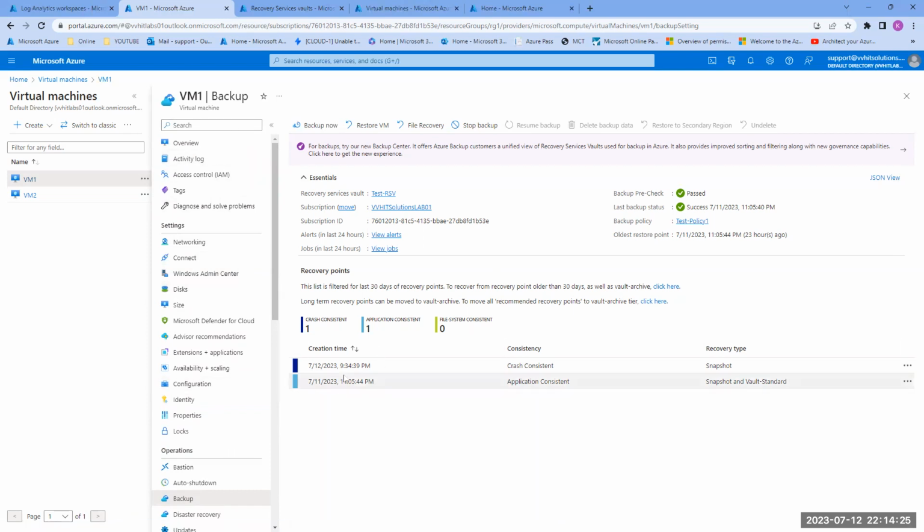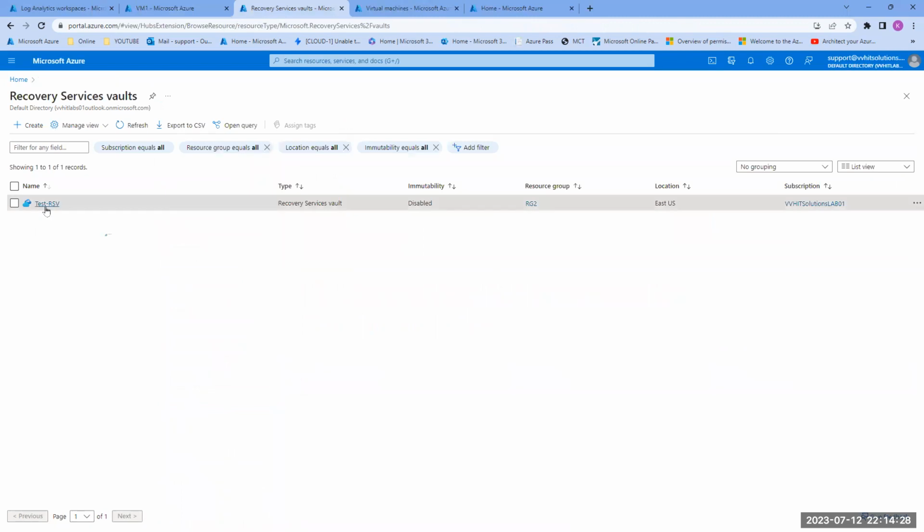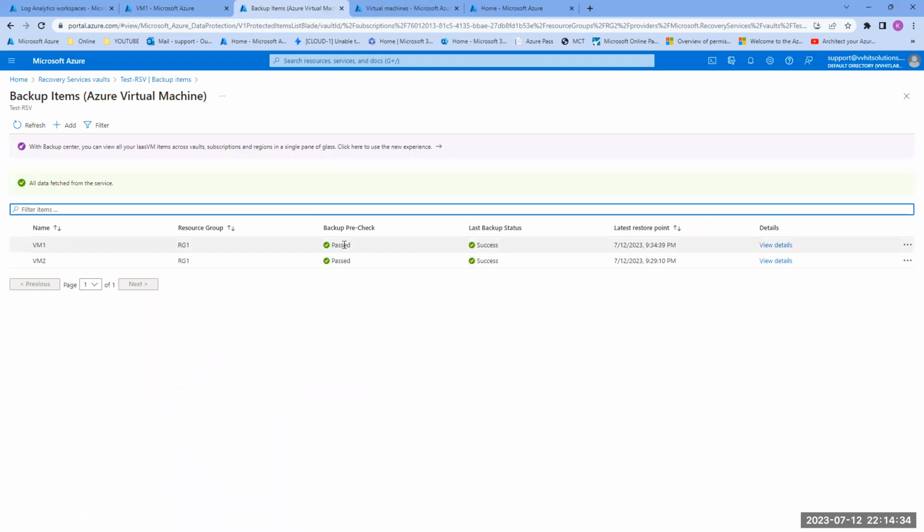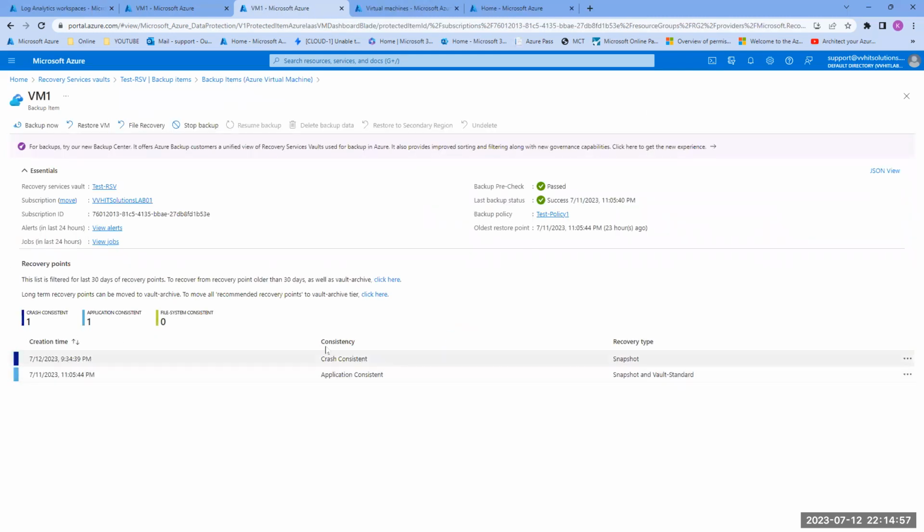Okay. So coming back to the topic, going to the recovery service vault and going to the backup items, virtual machines backup, you can see the backup pre-checks are good, the last backup status was successful, and the latest recovery point is 12th July. This is the time frame. This time is basically my browser time. As you can see, I'm in EST, so it's giving the browser time in the same, right? So now if I go here, this is the backup properties. You can see the recovery service vault and alerts, if there are any alerts, and any job status from the last 24 hours.